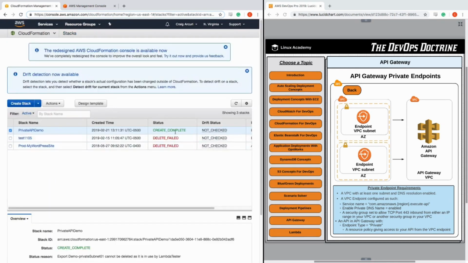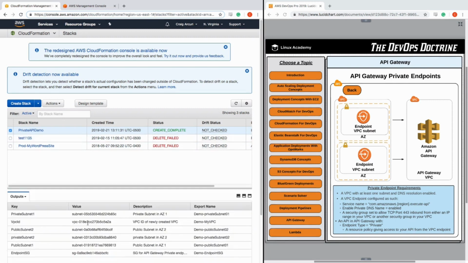I kind of fast forwarded through that. Again, it's just a very standard template for creating a VPC and its contents. But one thing we want to look at is outputs. We'll need some of these shortly. So we have our VPC. Now we need a VPC endpoint.